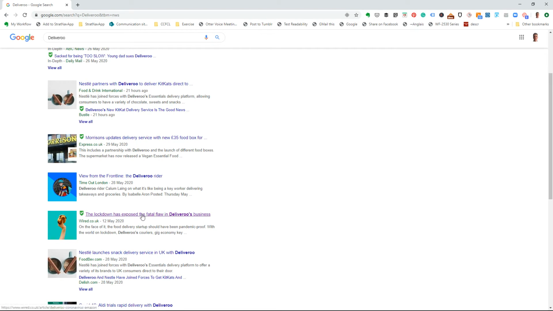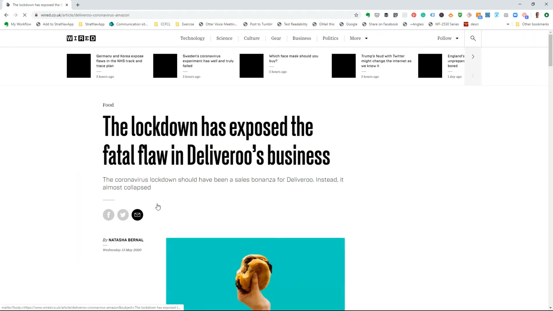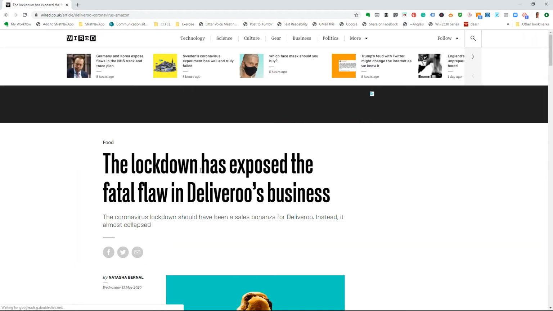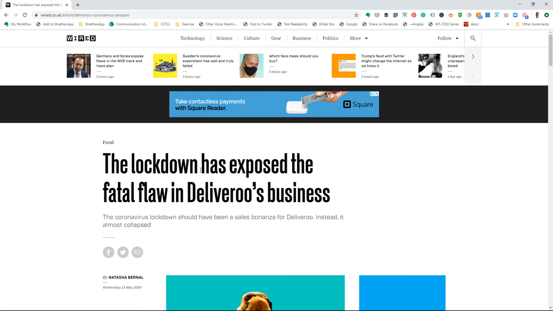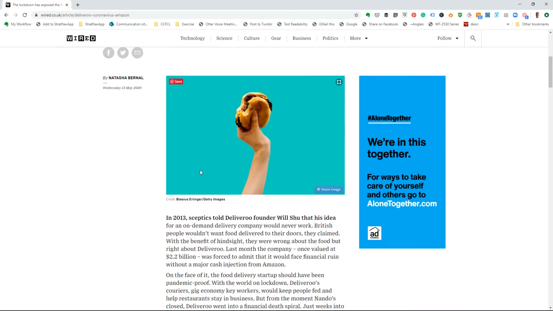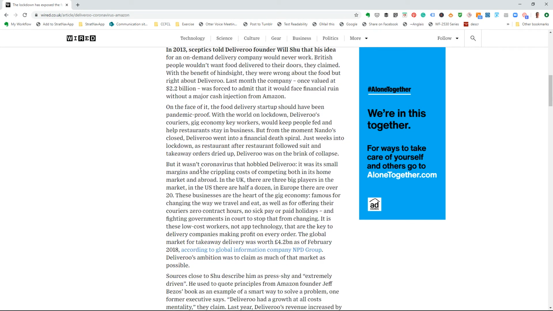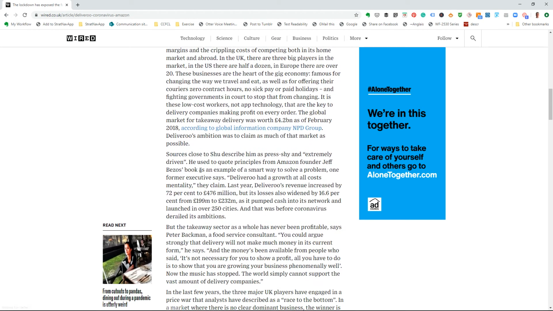My eye naturally falls to this one over here, titled "The Lockdown Has Exposed the Fatal Flaw in Deliveroo's Business," as I think that's likely to contain some good strategic insight about Deliveroo as a business. So I click on this particular article. It takes me through to the article on the Wired website, and I scroll down and I'm reading what looks like some quite interesting information about Deliveroo.